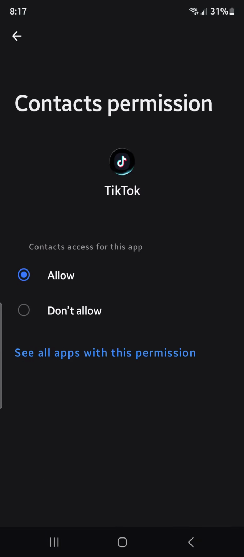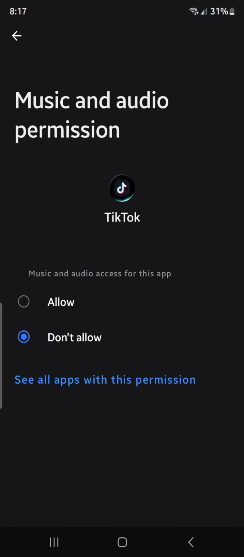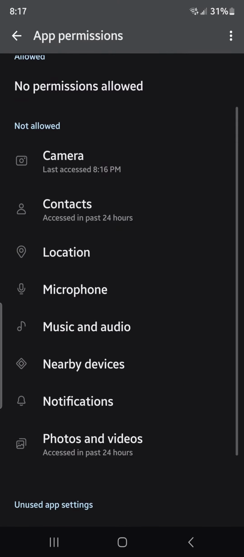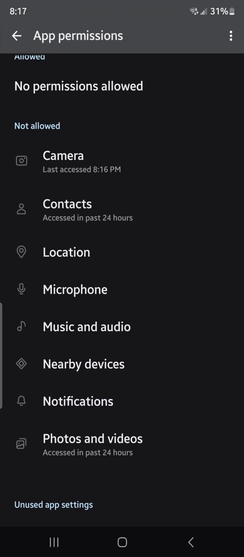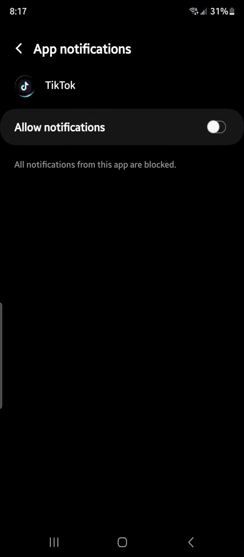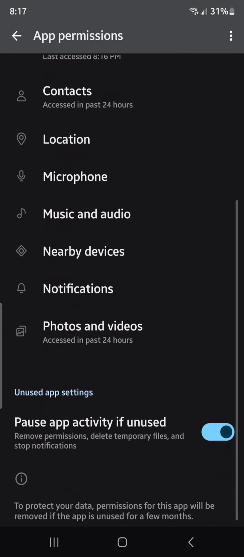Okay. Don't allow for contacts. Don't allow for music and audio. Hold on, there are more. Don't allow. So we confirm that. Notification, that's not allowed. Everything is not allowed.